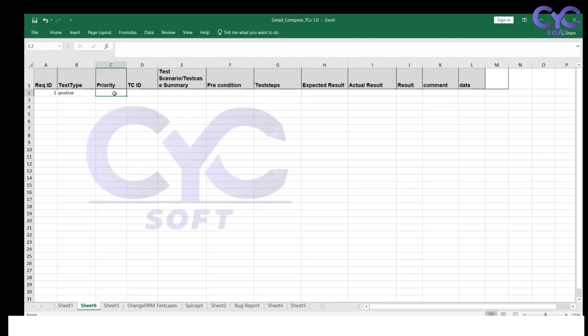So priority, which is important to test the functionality. Without login I can't perform the positive testing, so I will make it priority P1. First I have to make the high priority. P1 is the high priority. Some companies will say P4 is a high priority. It depends on the company standards. Someone will say that P1 is high, someone will say that P4 is high.